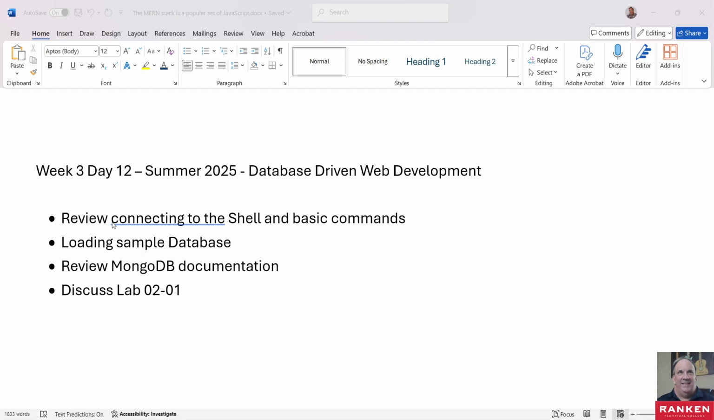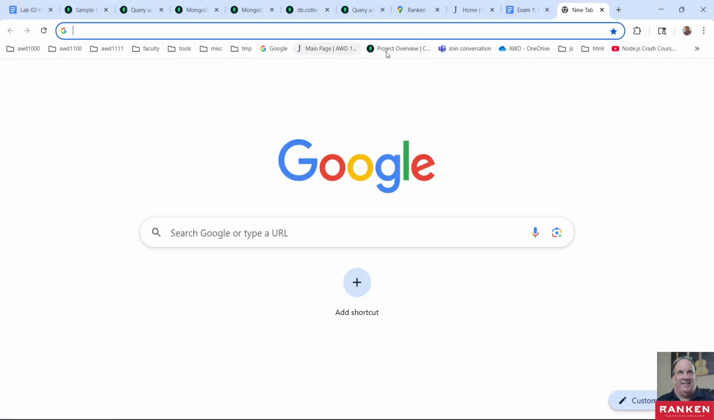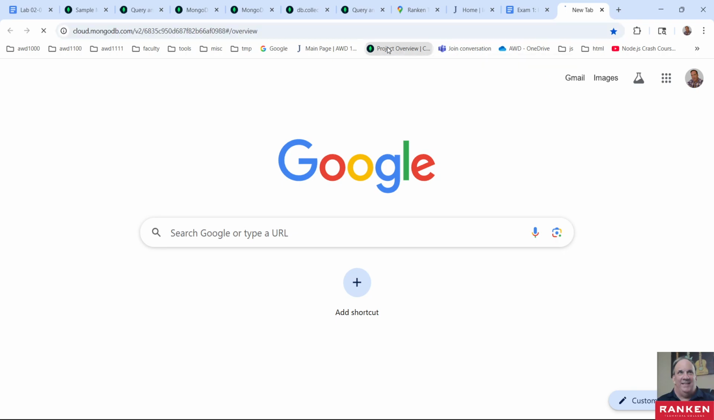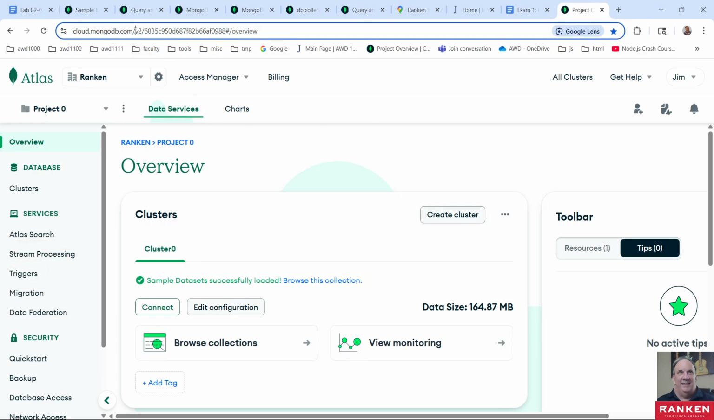So first, I want to get back to connecting in general. So let me move that over here. I've bookmarked the Atlas login. I use a bookmark bar like this; you can save this however you bookmark things. By default, it's going to go there if you've already logged in. I think it'll do it for so many days.